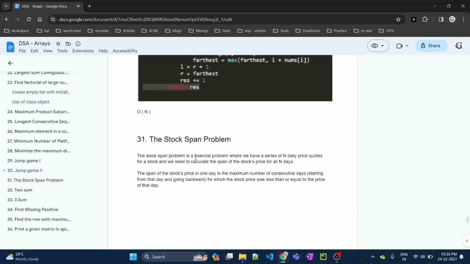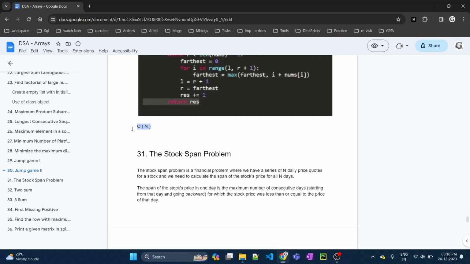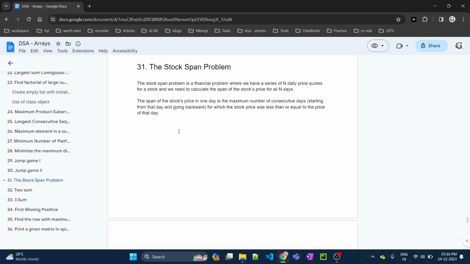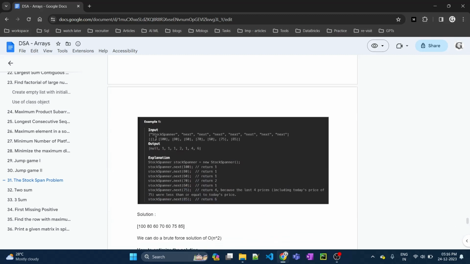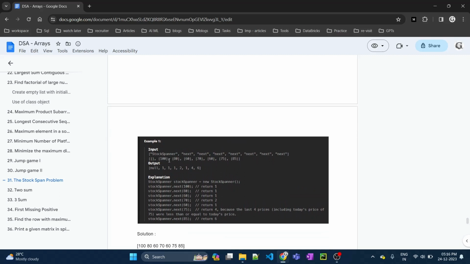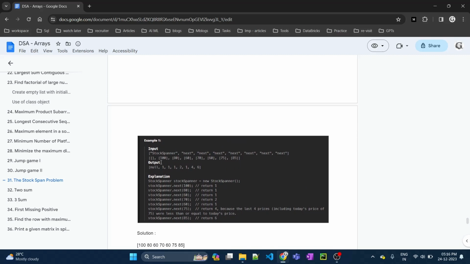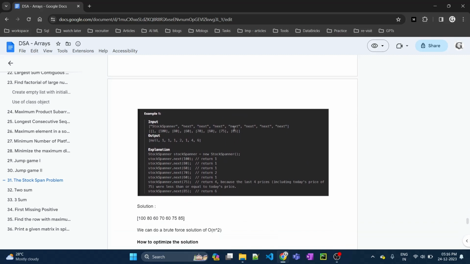And yeah, again the time complexity is O(n). Now let's solve the next question, that is the stock span problem. In this question you will be given a list wherein you will have the stock price for each day, and you need to find the span of it.